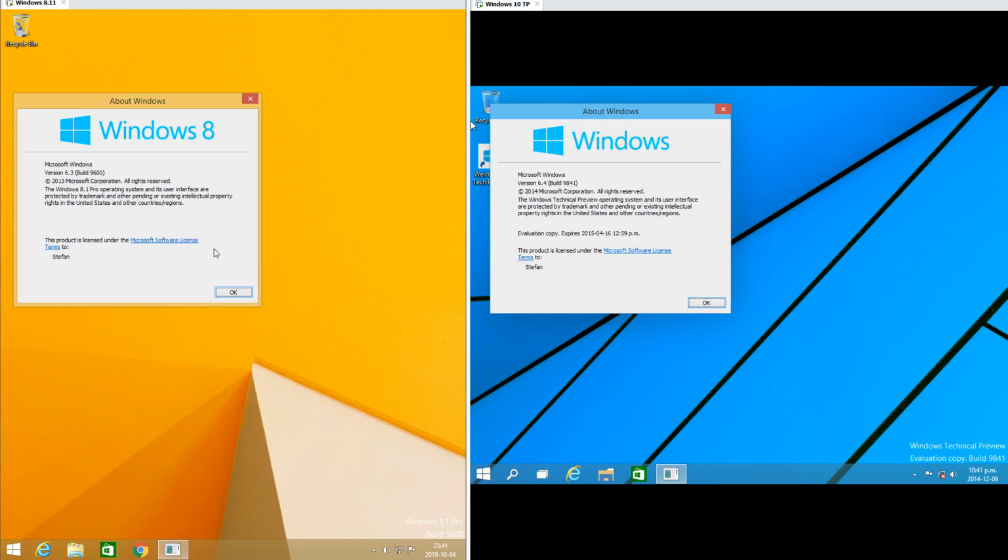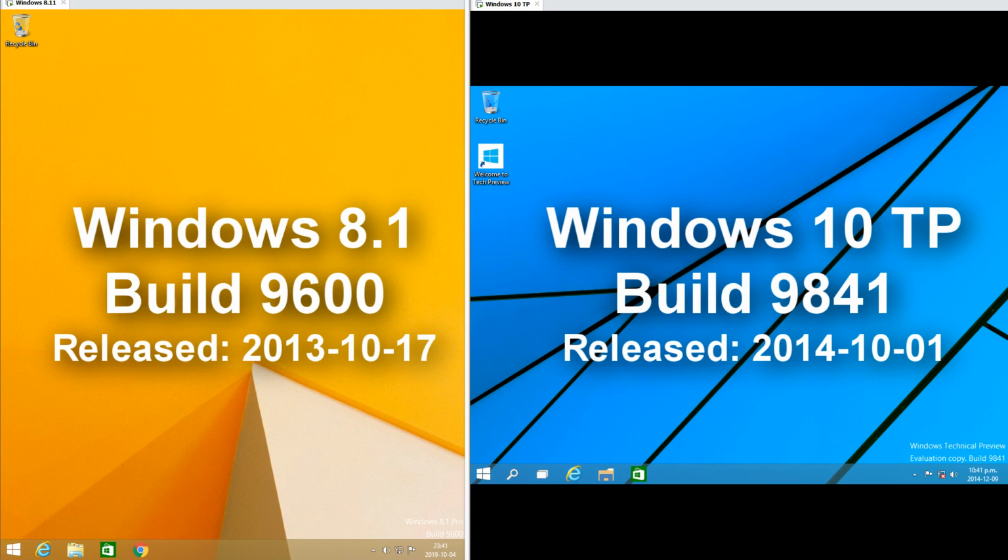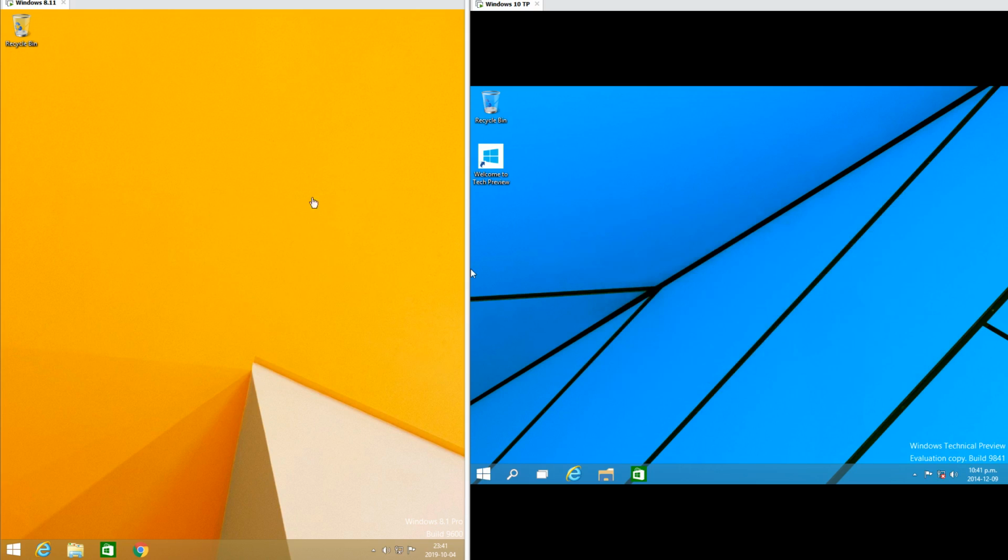Let's compare Windows 8.1 Build 9600 with Windows 10 Technical Preview Build 9841. On the left we have Windows 8.1 Build 9600, which was released on the 17th of October 2013, and on the right we have Windows 10 Technical Preview Build 9841, which was released on the 1st of October 2014. On Windows 8.1 Build 9600 we have an orange pattern, and on Windows 10 Technical Preview Build 9841 we have a blue background with some black lines.